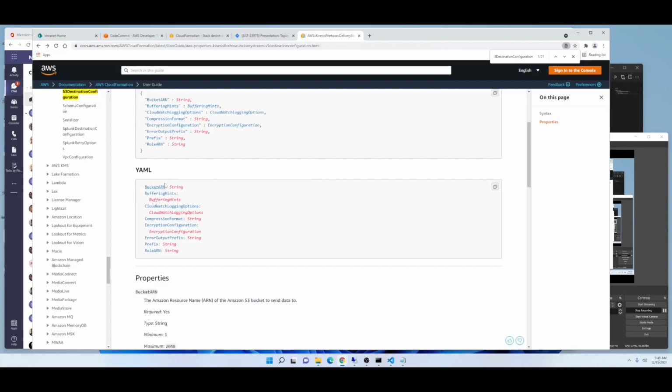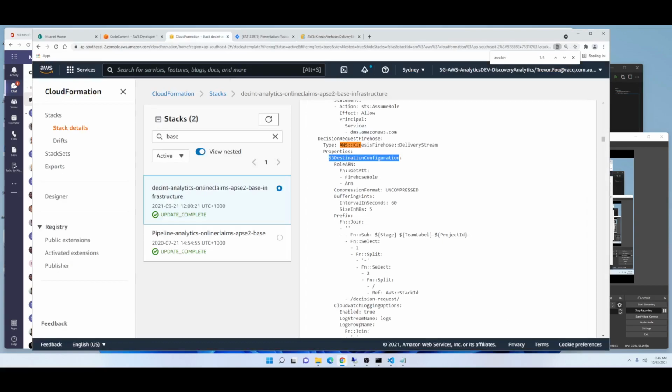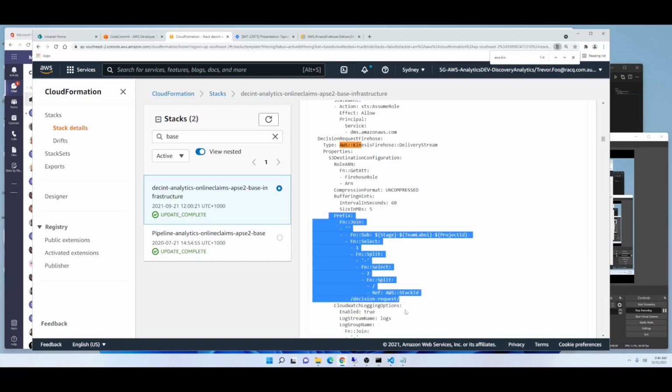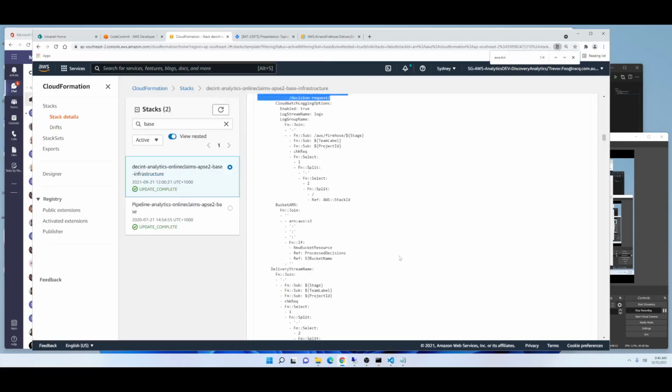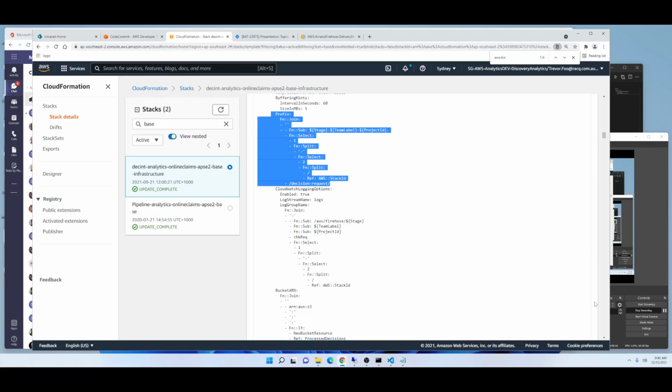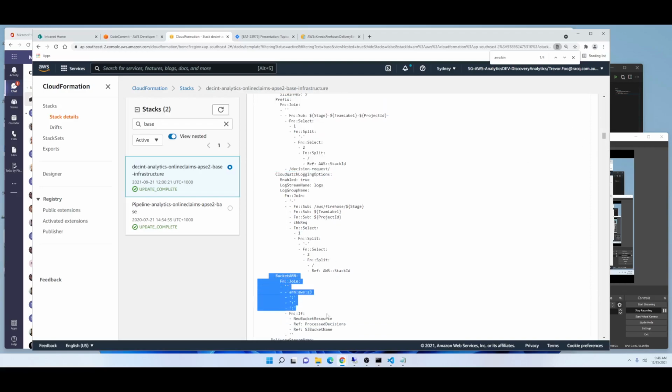Let's go back up. The second one was the bucket ARN. It's the Amazon Resource Name for the S3 bucket where all the data is going to be saved. Those are the two pieces of information that would be helpful to determine where all of this data is getting saved. So there's the prefix, and there's the bucket ARN.